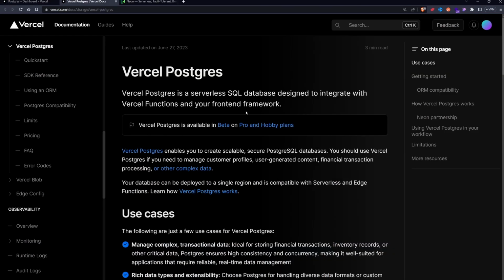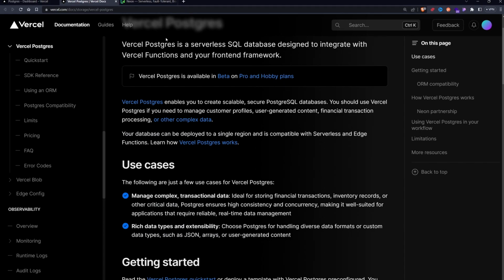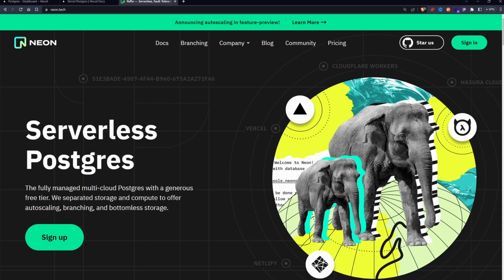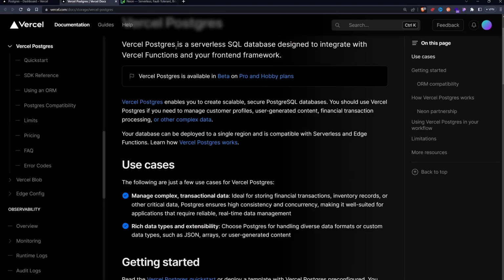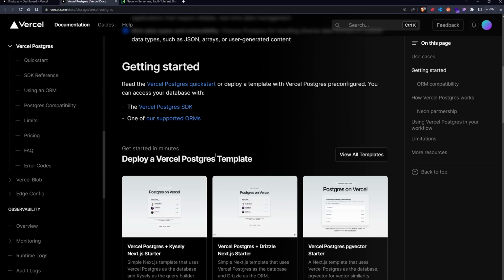All right, now just a PSA here. Vercel Postgres isn't an in-house managed Postgres database. They're not managing it themselves. What they do is they brought in another serverless Postgres provider called Neon. Now, Neon also has a pretty generous free tier, as well as with Postgres. So Vercel basically took that technology and used it for their storage service.